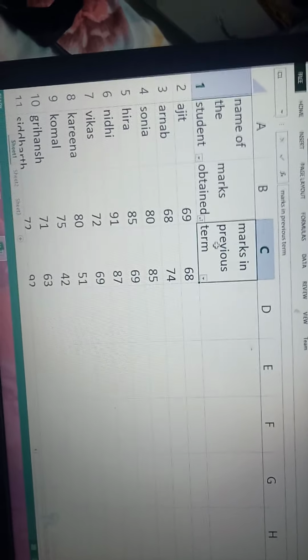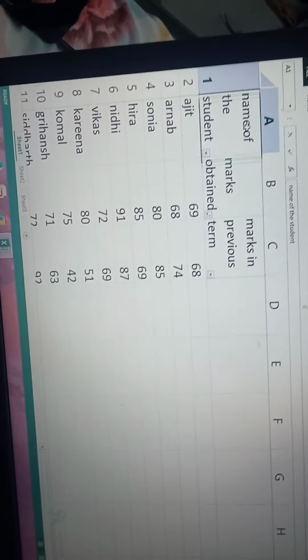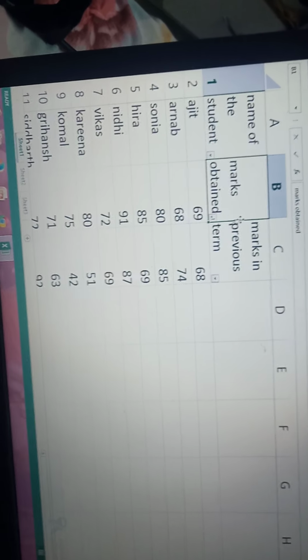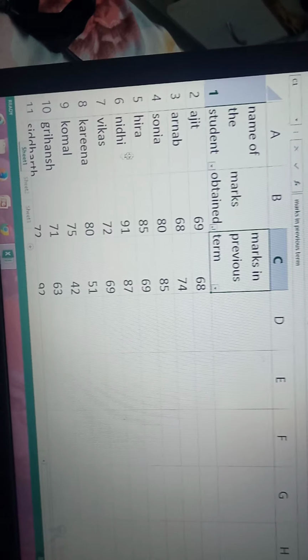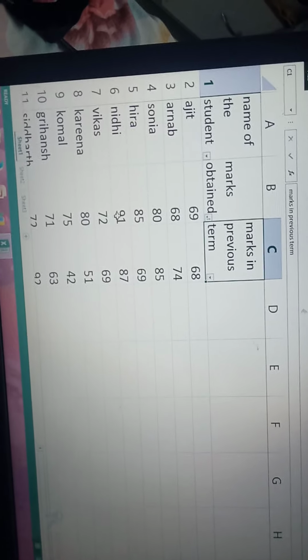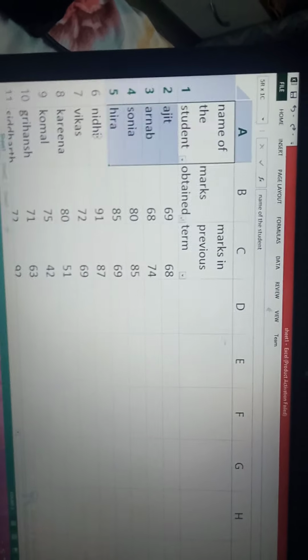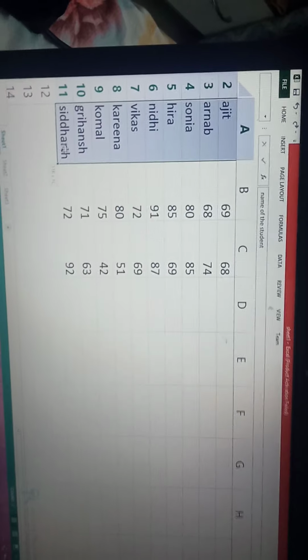Here I will write some data. The first column is the name of the student, the second column is the marks obtained, and the third one is the marks in the previous term. This is our first column, this is our second column, and this is our third column. For doing custom sort, select the range of the columns to be sorted. Suppose I will select this range.